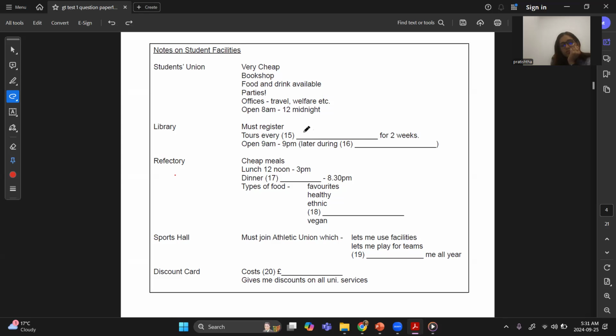During the first 2 weeks of the academic year, that is, now, there are tours every 2 hours aimed at familiarizing new students to all the services that the library offers. The library is open from 9 a.m. to 9 p.m., though it stays open later during final exams.